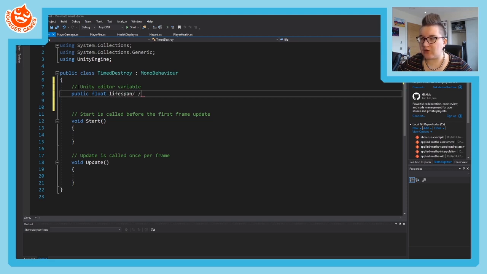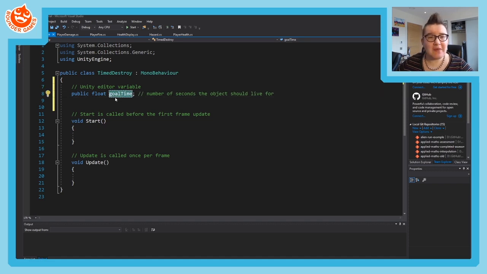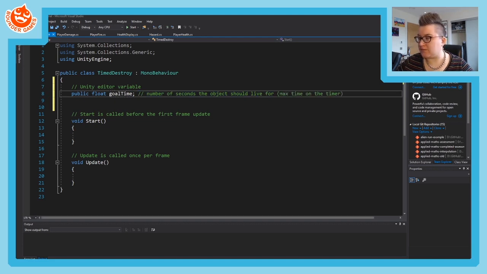And let's just put a note here of what this means. So this is our number of seconds the object should live for. And in fact, instead of lifespan, let's just call it goal time, because that's a little bit more generic and maybe will help you think about how your timer works, because I want you to be able to use this for other situations. So public float goal time, and that's the number of seconds that your object should be alive for, or your max time on the timer, okay?